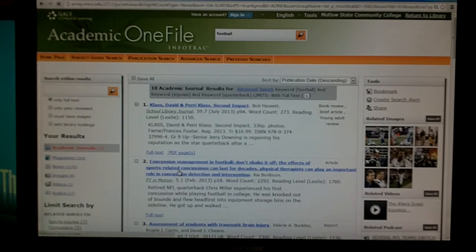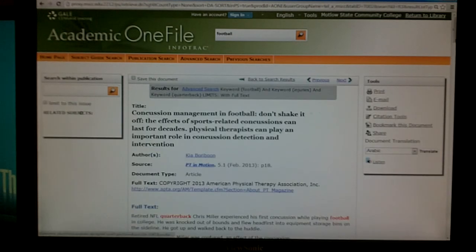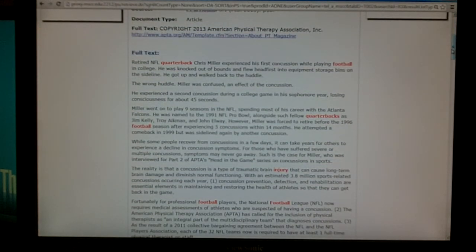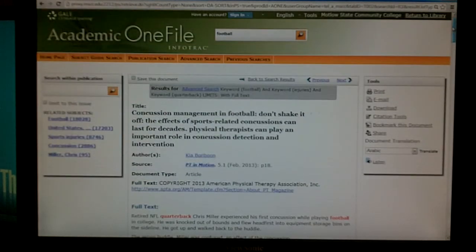So I click on it, and I read just a little bit of it to see, do I think this is going to have something I can use? Oh, I think it might. Instead of reading the whole article, I send it to the printer.